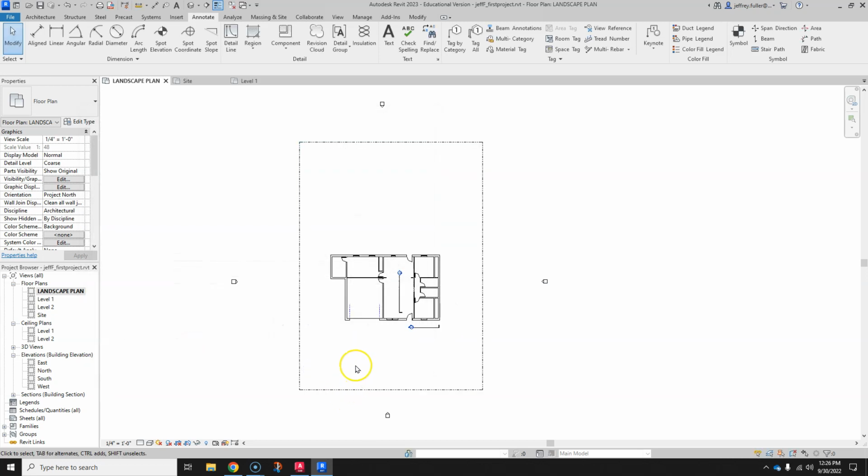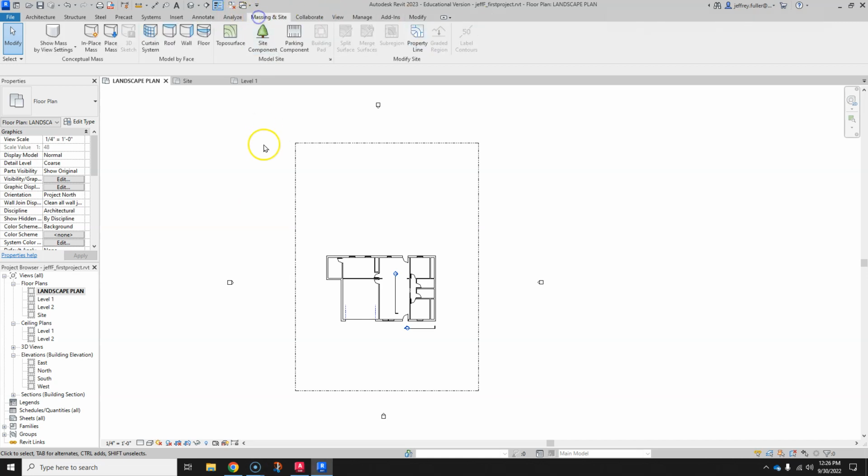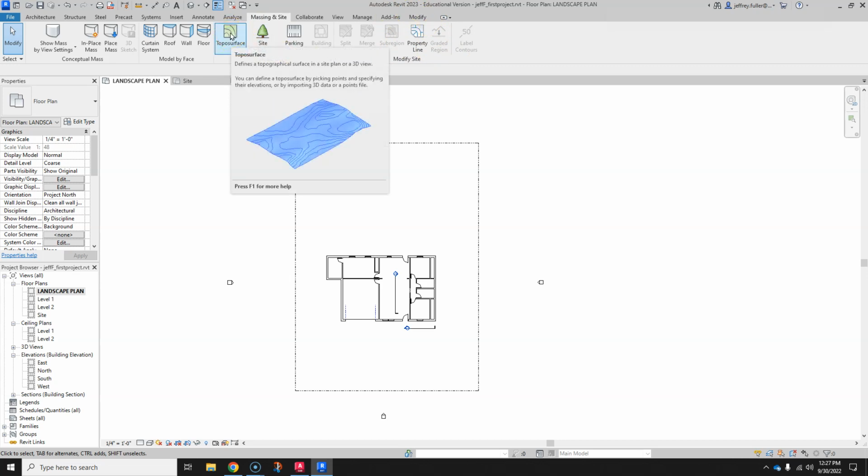First off, though, we're going to work with topography, and that is it. To do topography, I go to this tab right here. It says Massing and Site. Remember, we've done our property line already. Now we want to do a topo surface. The way we're going to place this topo surface is so we can create some really good rendered views in Revit when we get ready to make some really nice rendered presentation type views.